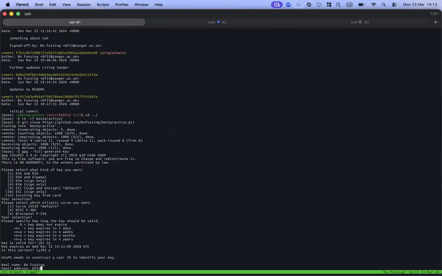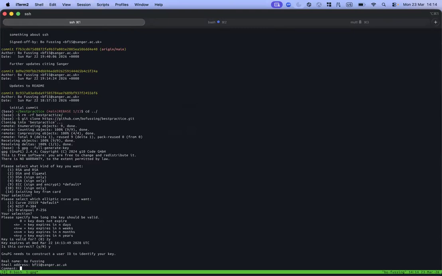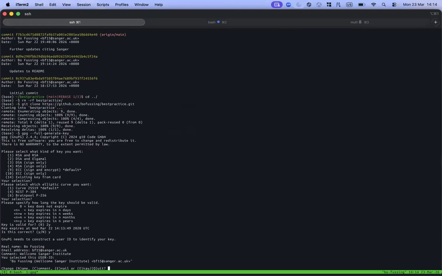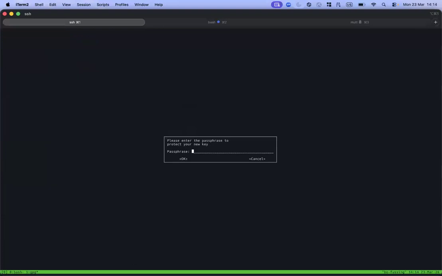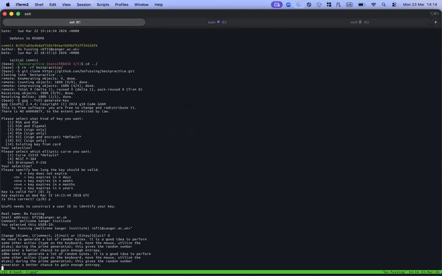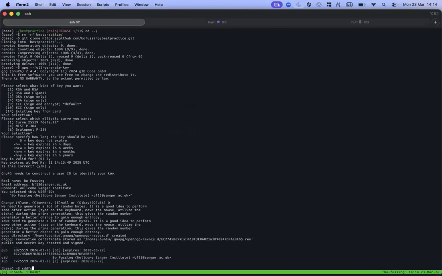I've already done this on another computer, so you'll see that same. Now, the comment is optional, but you can put something in, for example, if you're going to use this key just at the welcome, you might put that in. Right, okay. And then I put Sanger 1. That's not a good enough passphrase, but we'll do it anyway. Sanger. Okay. Right, so it's done that.